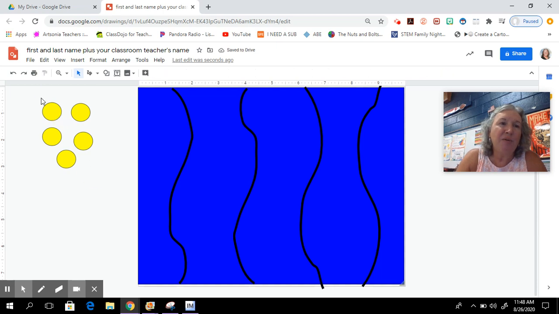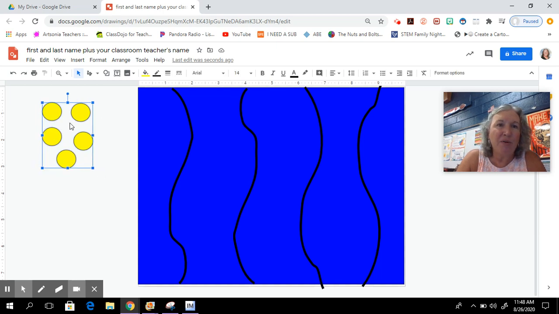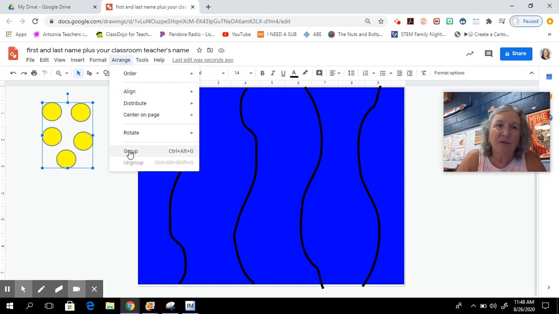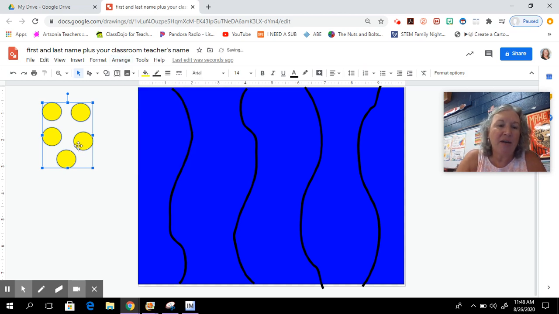Now, I want to group these. So I'm going to click outside, click and drag. See how they're all in one group? So I'm going to, I think it's arrange. Yes, group. Now I can Control C, Control V. Now I've got two groups.